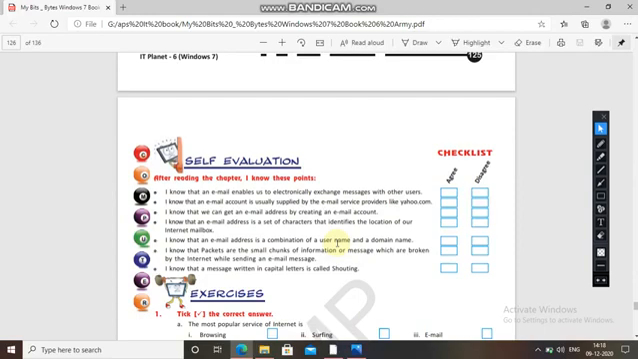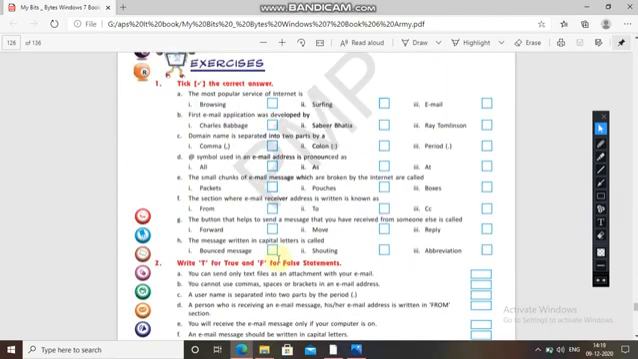So these all things we have seen in this chapter. It was an interesting chapter also. Now coming to the exercise. The most popular service provider of internet is, everyone knows, browsing? No. Surfing? No, never. Email. Email is a popular service of internet. So here the answer is email.